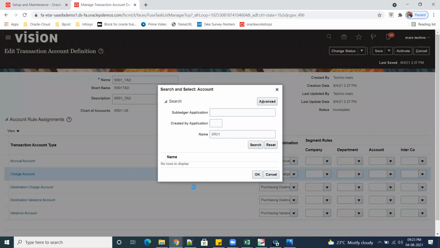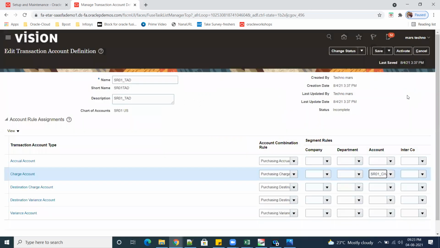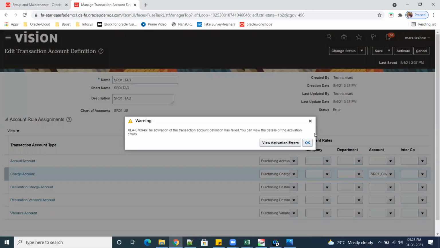SR01 charge account. So like that, you can build your accounting rules. Okay. Now save. Just for understanding I added only one. So like that we'll find multiple active. So we need to activate that.